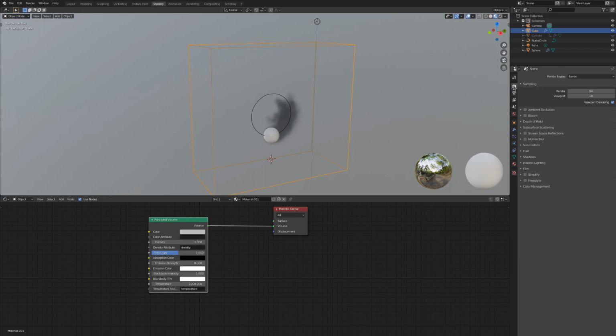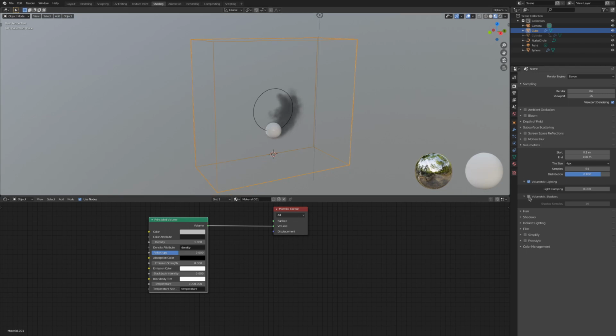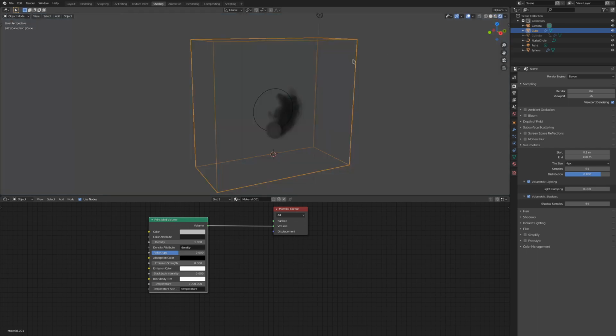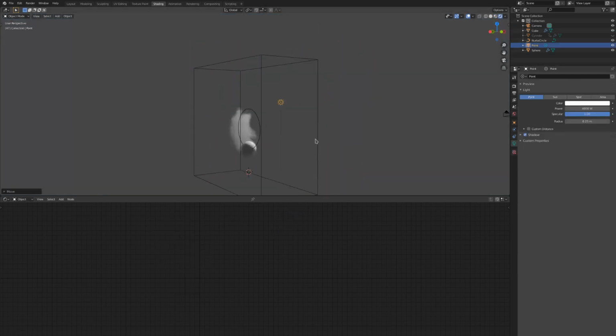Open up the volume menu and lower that tile size. I'd recommend using 4 pixels for viewports and 2 pixels for renders, but of course change that depending on how it performs on your own computer. Turn on volumetric shadows as well, and up the samples there. We need to go into rendered view and add in a light, and now it actually looks kind of decent.